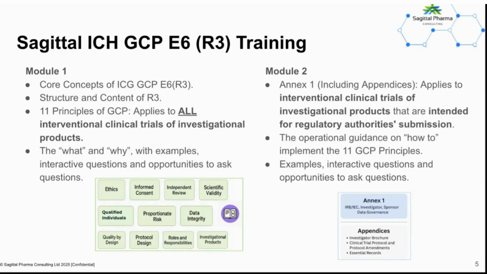Module 2 then shifts from principles to practice. This training focuses on R3's Annex 1 and its appendices, which provide the detailed operational guidance needed to implement the 11 GCP principles. Annex 1 applies to interventional clinical trials intended for regulatory submission. However, its guidance can be applied to other types of clinical trials not intended for submissions using a risk-based and proportionate approach.